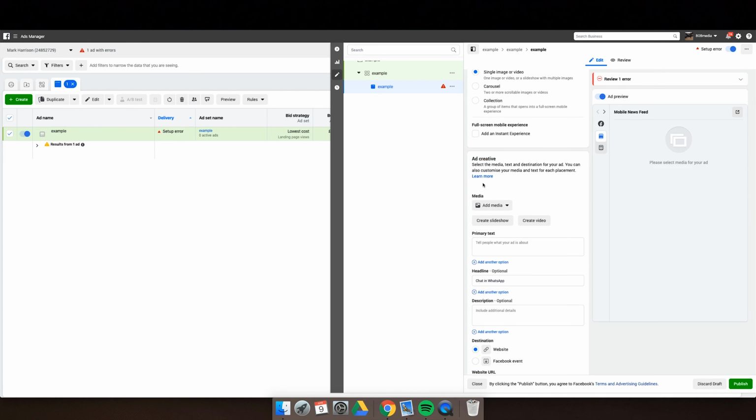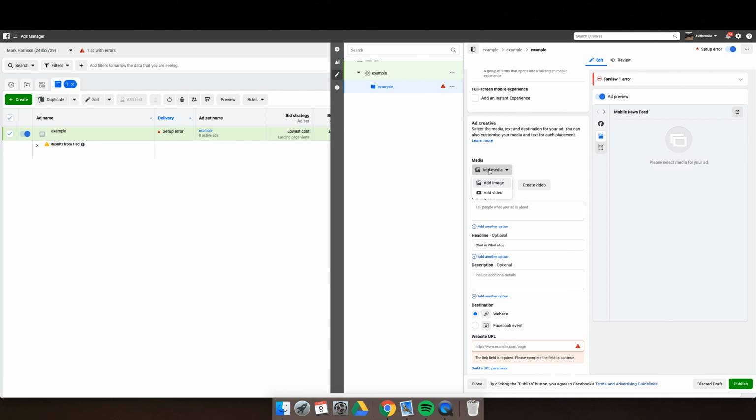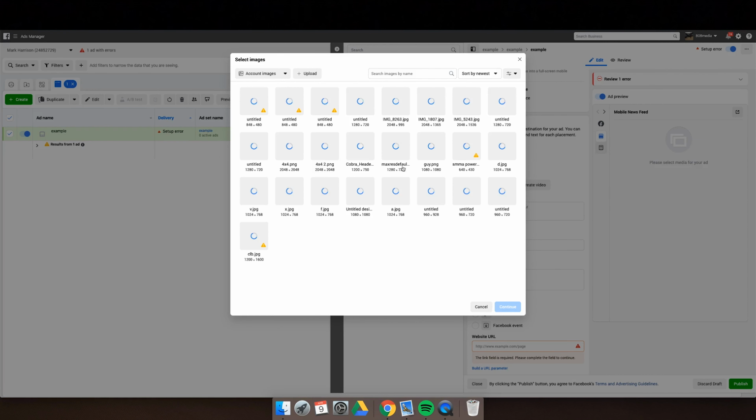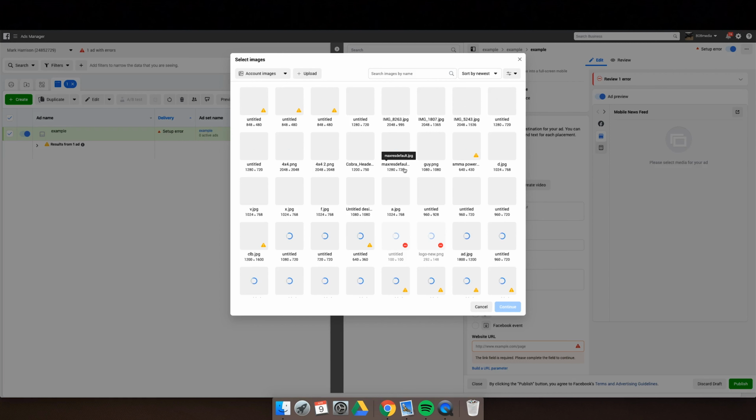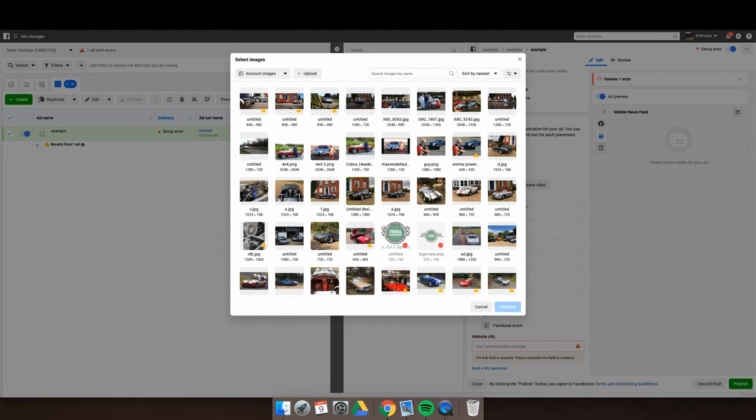Cool, so this is the actual ad creative. This is where you'd be doing your photo, your text, your headline, all of that good stuff. So let's go through it quickly. When you press add media, you can either add an image or a video. I've already put a bunch in because I've been creating a lot of ads in the past. So let's just choose a random one. For example, this is actually a video.